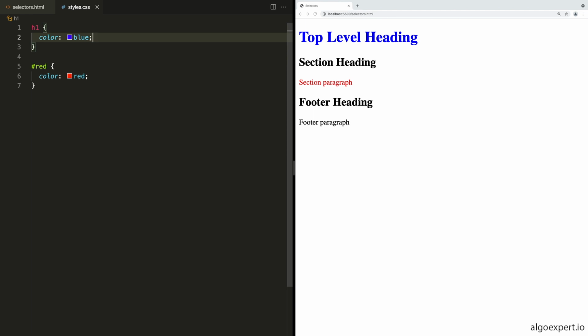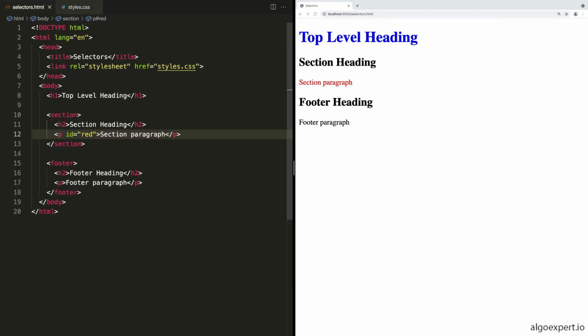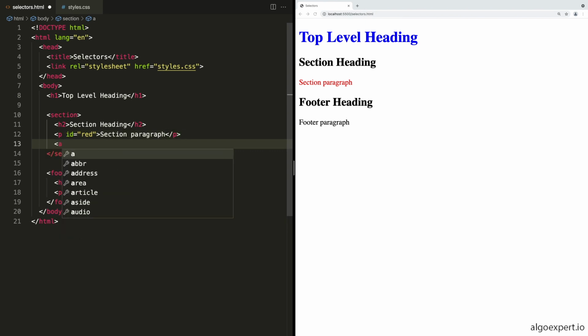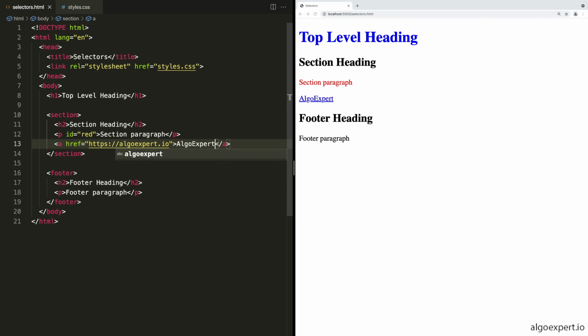So let's go back to our HTML and let's add a link. Inside of this section, I'll go ahead and add an anchor tag and let's make this a link to AlgoExpert. So we'll say algoexpert.io and we'll say AlgoExpert. Save that, and now we get this link to AlgoExpert on the page.